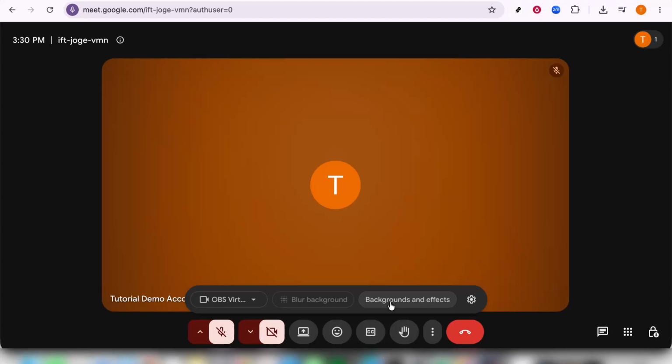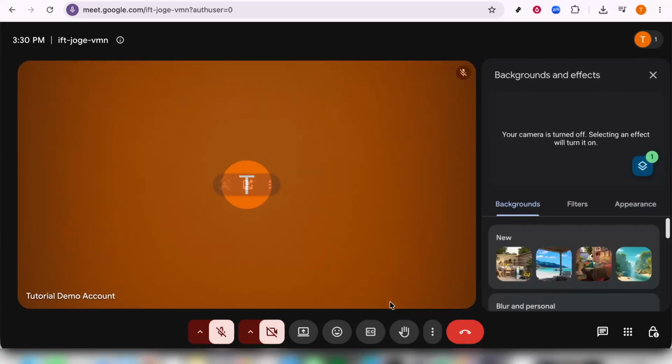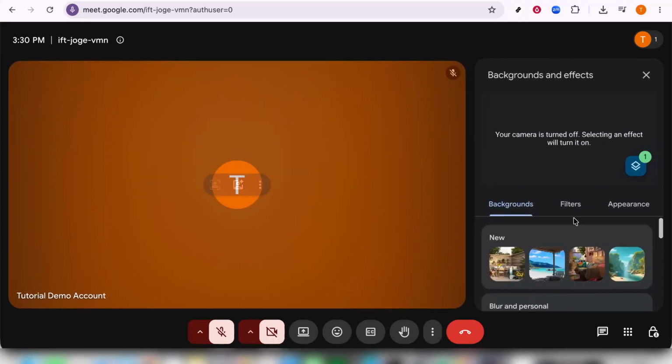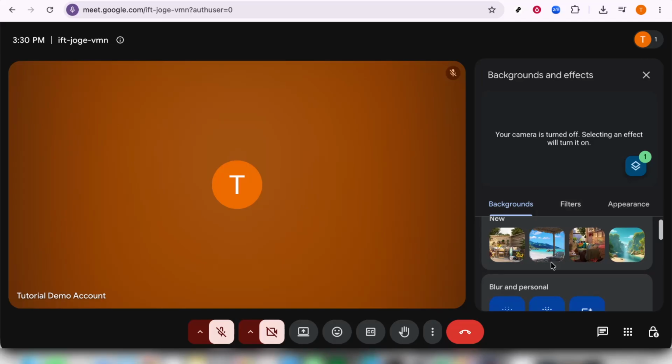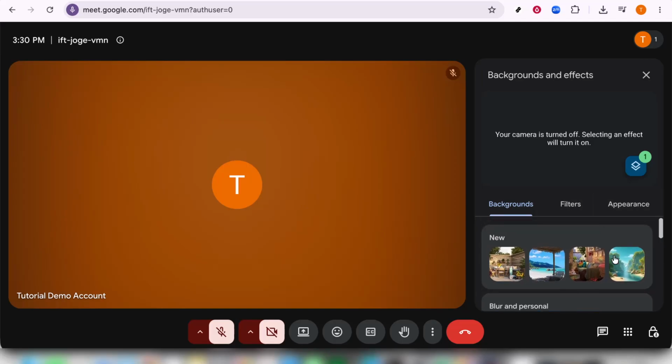From here, you want to select Background and Effects. This section is your gateway to adding unique styles to your meeting appearance. These effects include subtle changes such as blurring your background softly or bolder, more creative options like animated backgrounds and themed scenes that can make your presence more vibrant in the meeting.